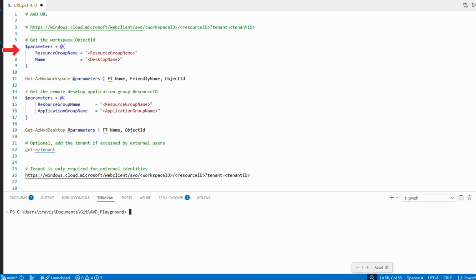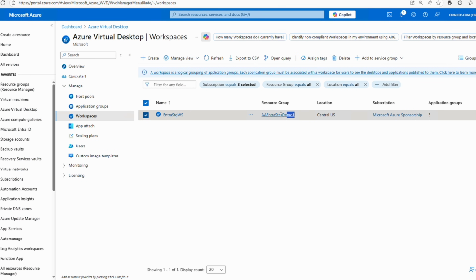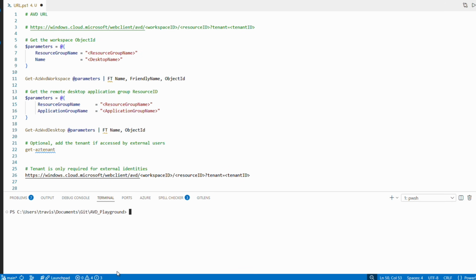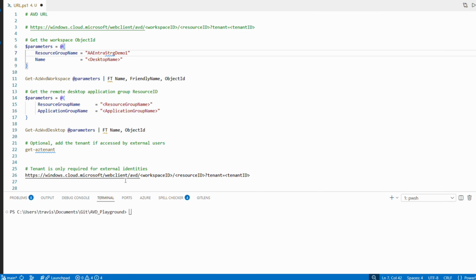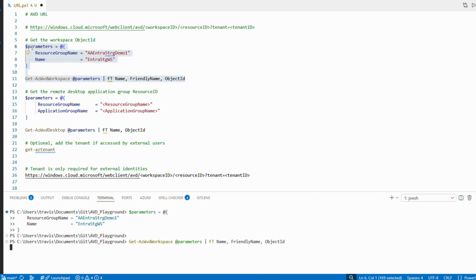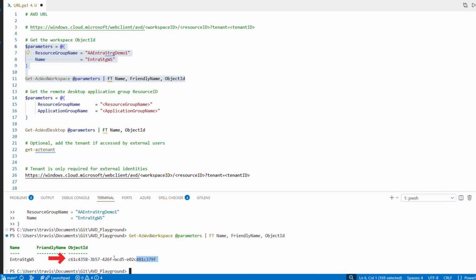The first command will get the workspace object ID. We need to supply the resource group name and the workspace name. Let's add that information. Of course, your environment will be different. And next, we'll select and run that block of code. These commands use splatting to pass in the parameters. Check out a video I did recently on splatting if you want to learn more. That gives us the object ID of the workspace. Let's copy that into the URL.